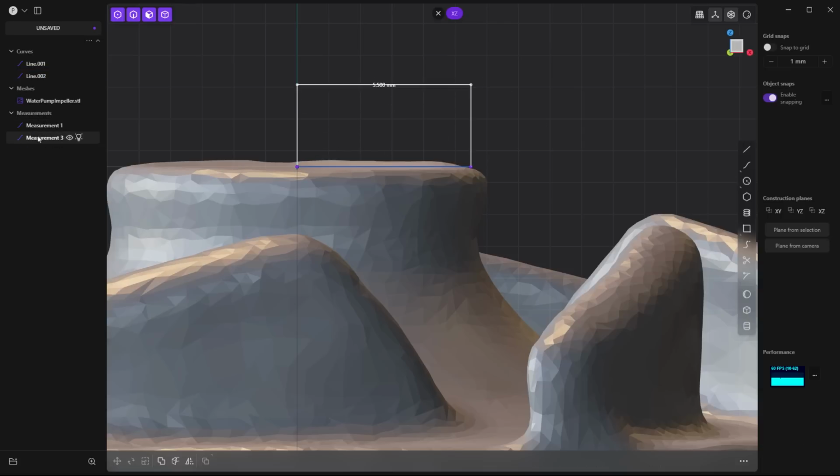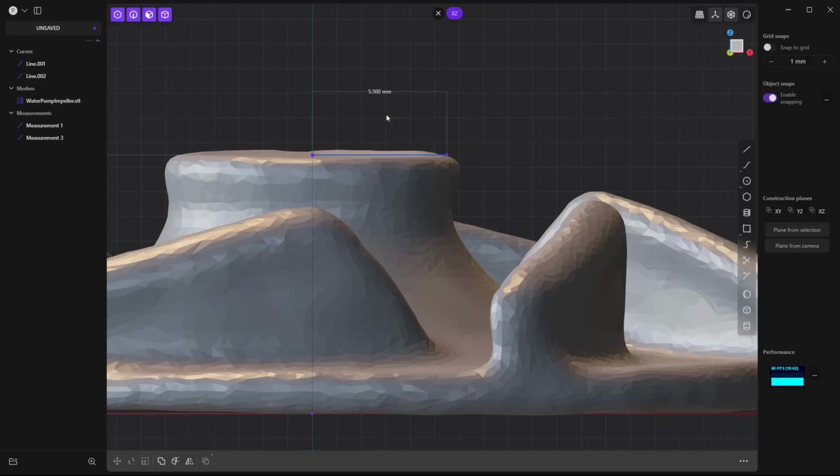The measurements here on the left-hand side can be toggled on and off, and if you delete the curve, then the dimension will go away automatically. Next, I'm going to add another line. This upper section, in reality, actually sort of flares back under, but I'm going to just draw it straight for the purposes of our video.